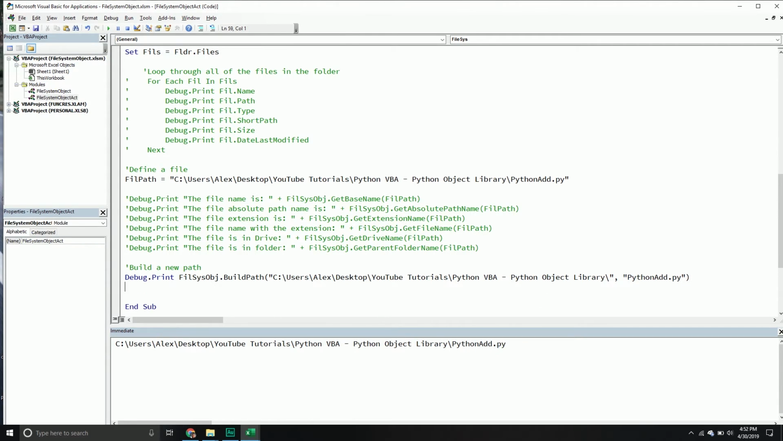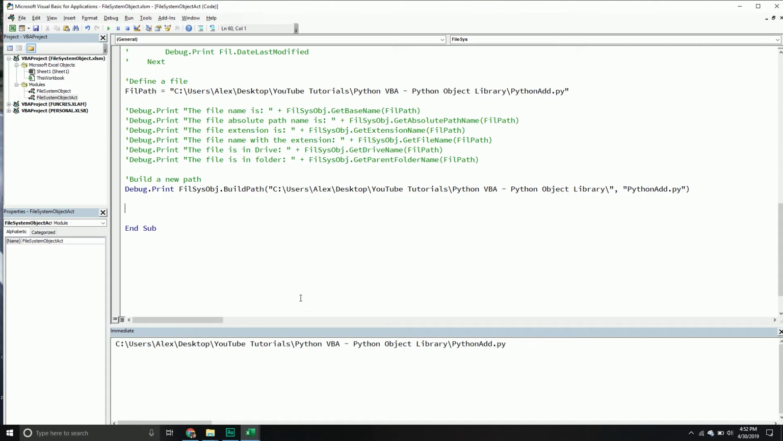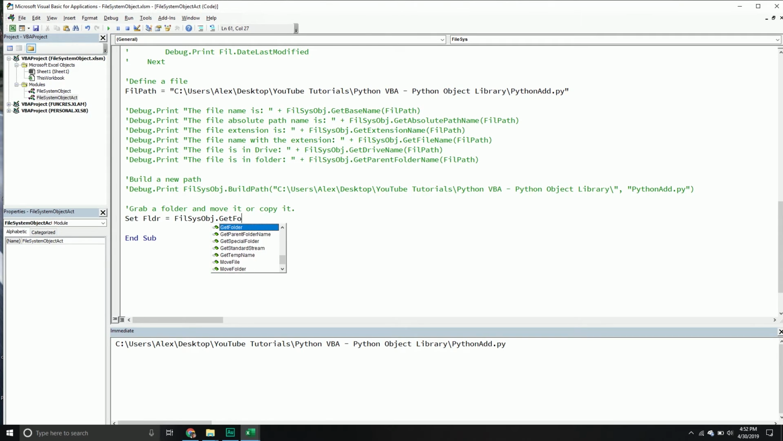The last thing I'm going to talk about is how we can copy and move folders. This comes in handy if you have some files, or a particular folder that you want to move in your code. This is how we would do it. The first thing we need to do is define a folder. This is kind of like grabbing a folder. We're going to grab a folder and move it or copy it. We set the folder object equal to file system object GetFolder.